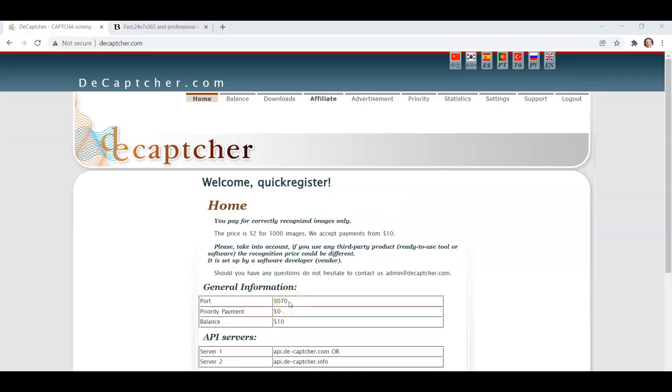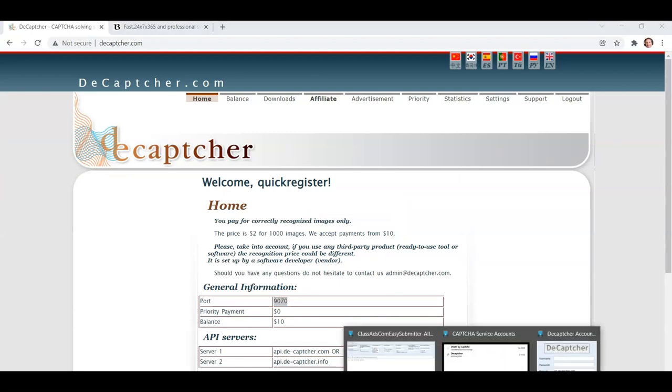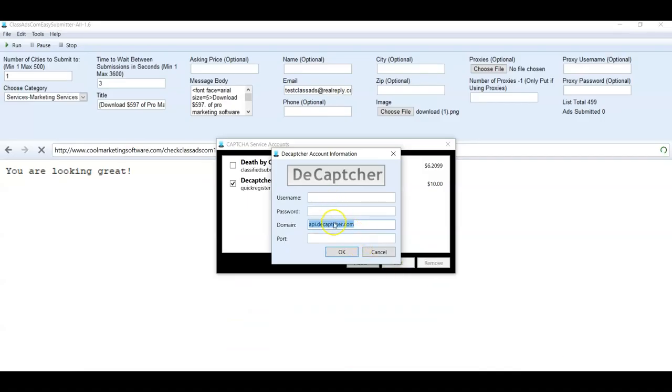Then for the port, you put 9070. See right here? And that's all you have to worry about. Username, password, 9070. I've already done it, so I'm not going to do it again.